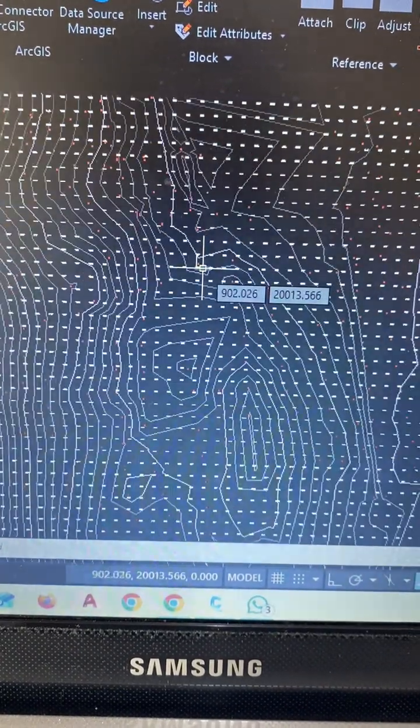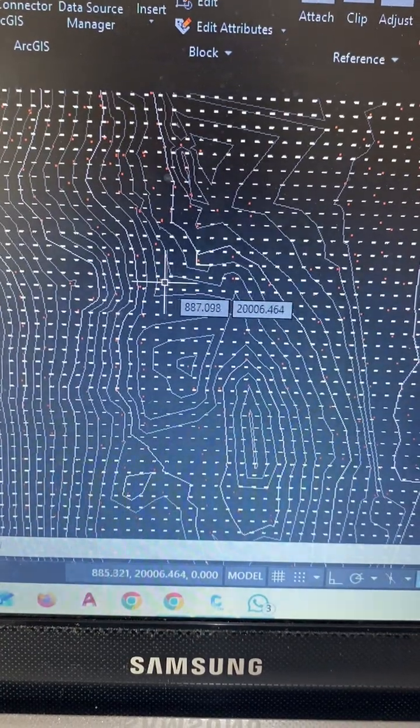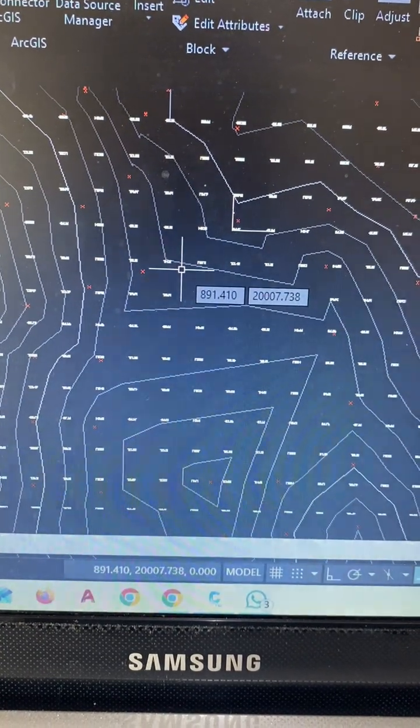So this is the procedure of how you can create the spot elevation on grid.